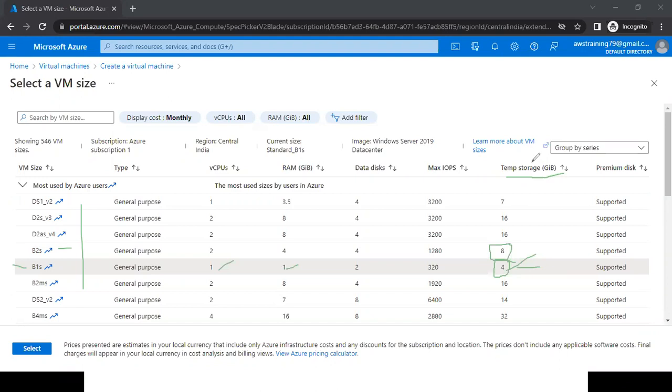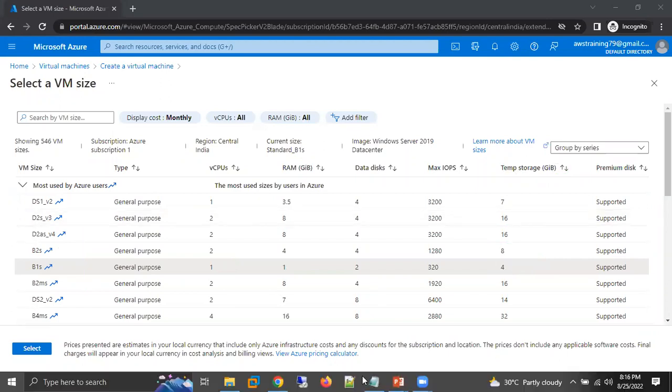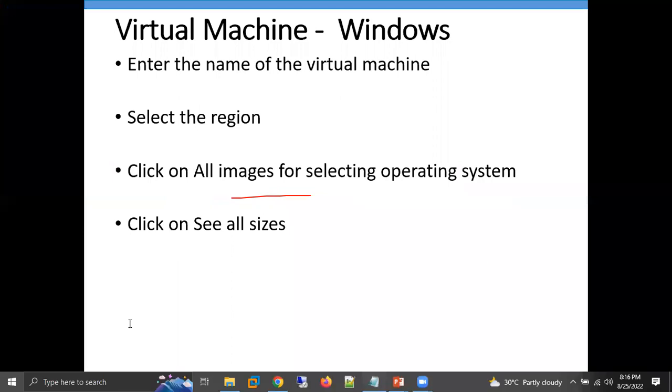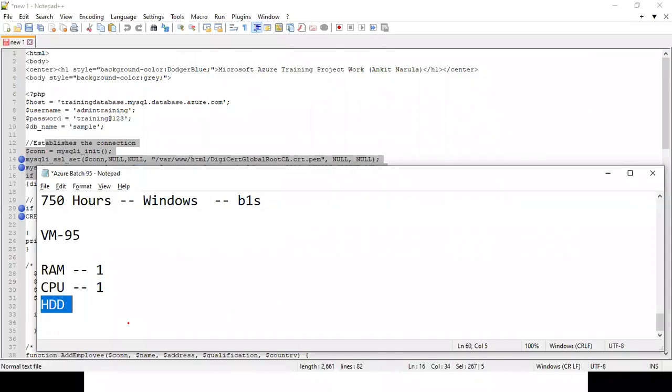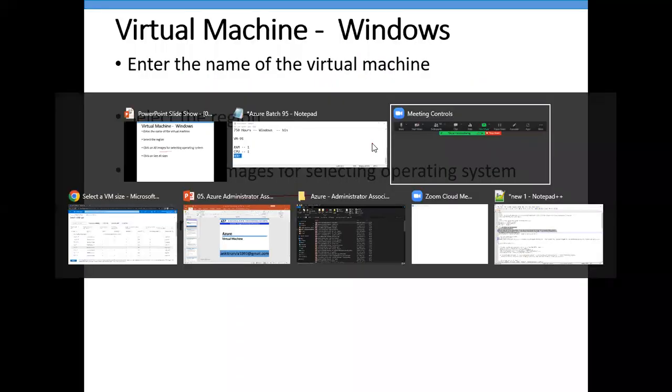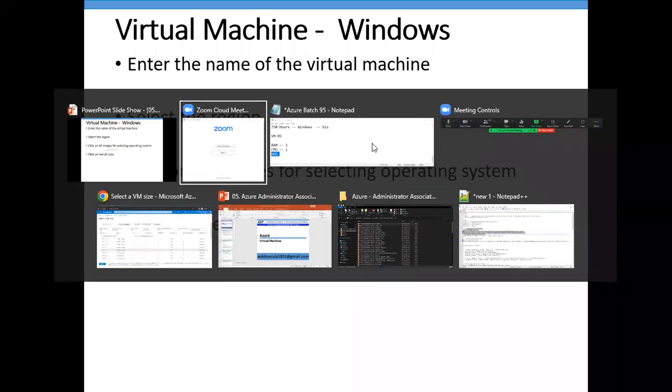That is called temporary storage. This is temporary storage. This is not the actual hard disk. The actual hard disk we have to select separately. This is the additional storage which we are getting from Azure.